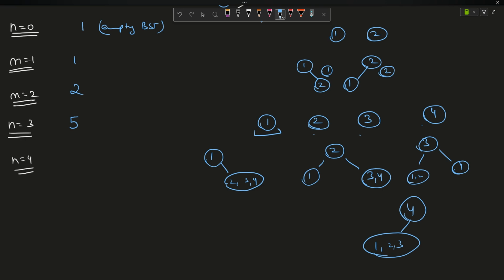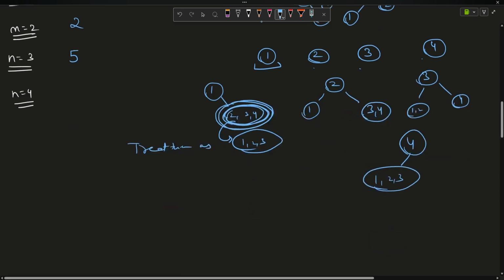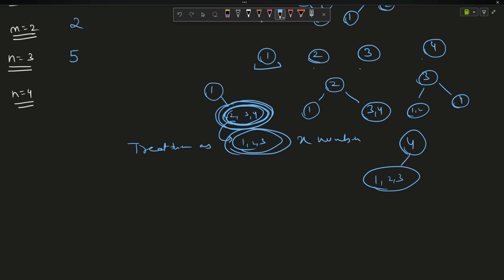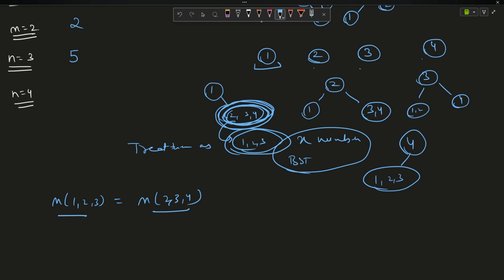Okay, now moving on. I want the number of structurally unique binary search trees arising from here. What I'm saying is you have 2, 3, 4 in your hand. Can I, for assumption, treat them as 1, 2, 3? If these three nodes provide me x number of structurally unique BSTs, will 2, 3, 4 also provide me x number of BSTs? I am saying n of 1, 2, 3 is equal to n of 2, 3, 4.